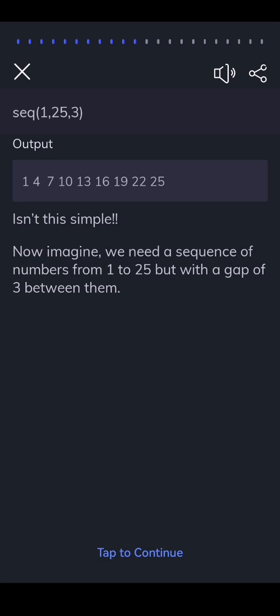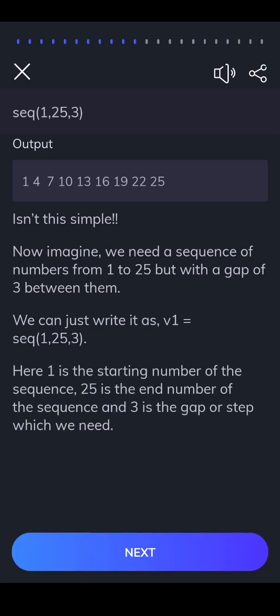Now imagine, we need a sequence of numbers from 1 to 25 but with a gap of 3 between them. We can just write it as v1 equals seq(1, 25, 3). Here 1 is the starting number of the sequence, 25 is the end number of the sequence, and 3 is the gap or step which we need.